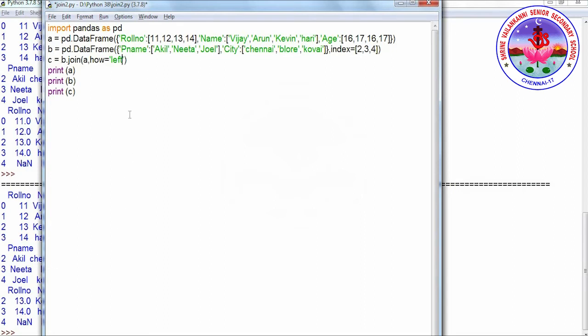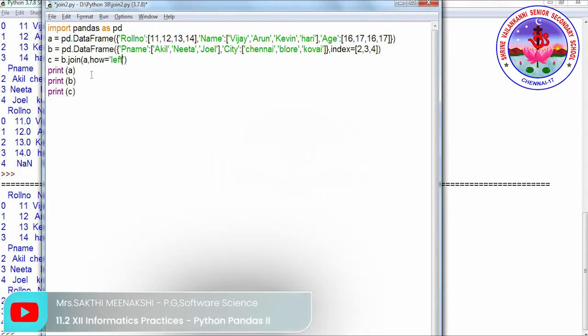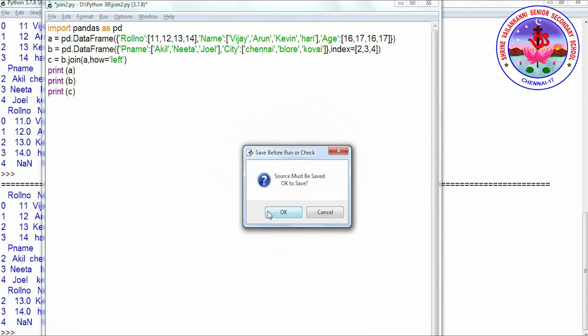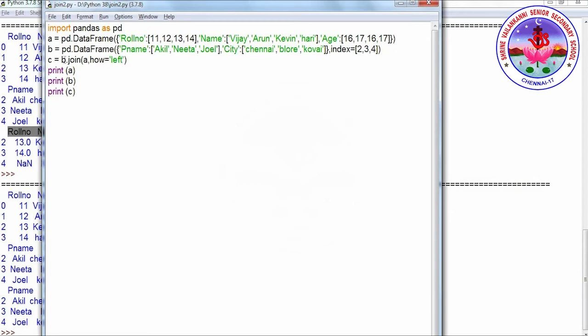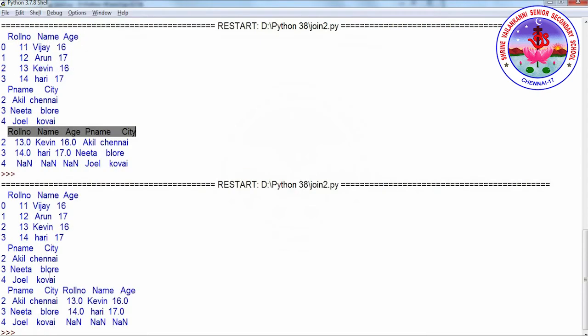The only thing is, the column names will be arranged in the order of the given data frames. First the B data frame columns will be arranged, then the A data frame columns. You can see the same result is displayed. Here also we have 2, 3, 4, and here also we have 2, 3, 4. Same result, but the only difference is the order of the columns. Here we have roll number, name, age. Here we have P name, city. Why is this P name and city? Because we are calling left with B as the left side data frame. So this is the only difference. All the values are the same.